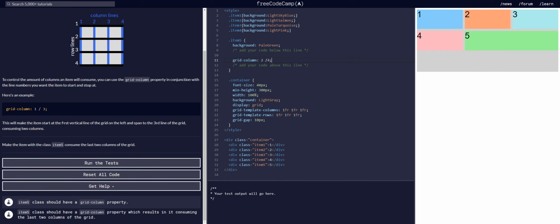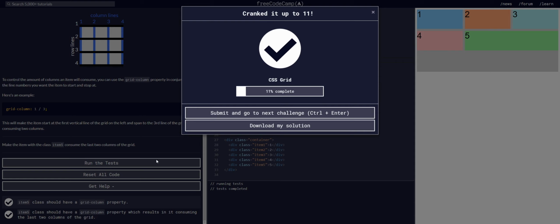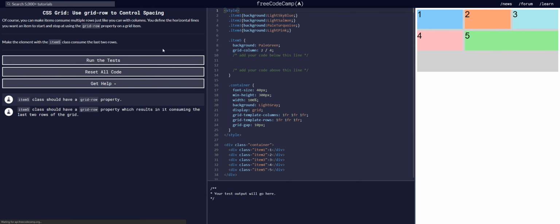This will make the item start from the vertical line of the grid on the left and span to the third line. 2 to 4. So what happens if we go 2 to 3? 2 to 6? There is no 2 to 6, so 2 to 4, 2 to 4. But that's rows, is it not? Or column. Okay, either way, so it spans 2 columns. Now rows, let's do rows. So we want to do it for the last 2 rows.